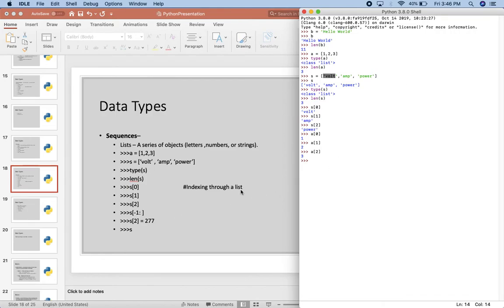So we can redefine a position in the list. So, if we were to say position 2, which is now power, is equal to 277, and then we say S, and it should give us a list, and the 2 position is now 277 because we reassigned it. So you can do that with any position using indexing, and that can get pretty handy later on.